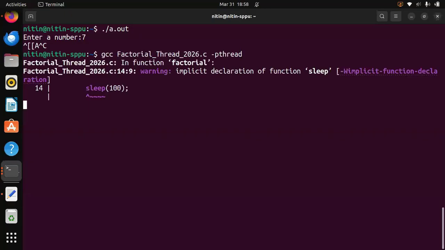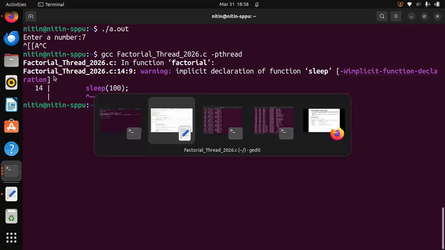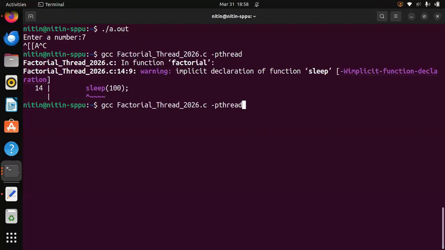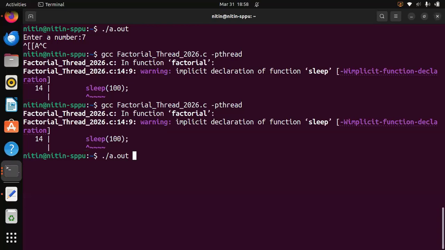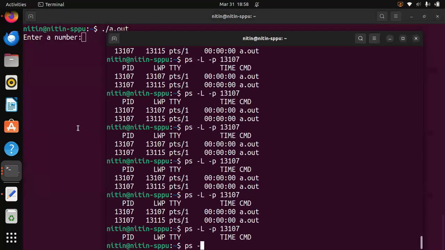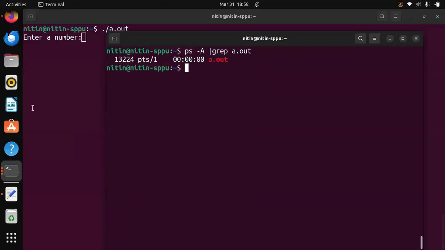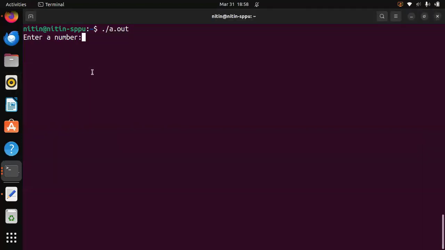gcc. Okay. Yeah. So let me execute the code now here. a.out. So here I will write ps -eLf, or we will write ps -a and grep a.out to just see the PID. Okay. And then we'll write this. 13224. I am giving a number.